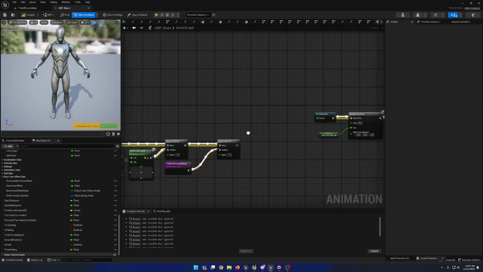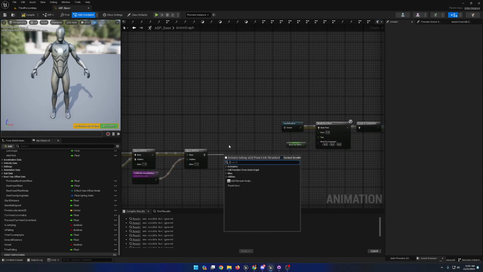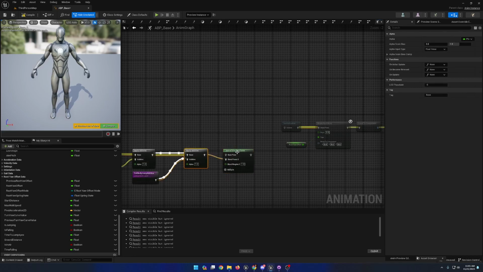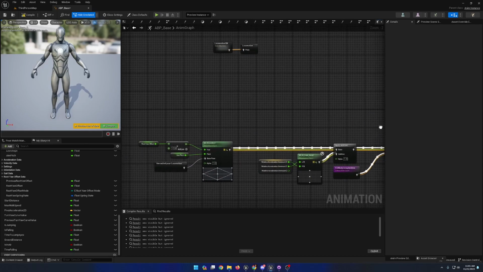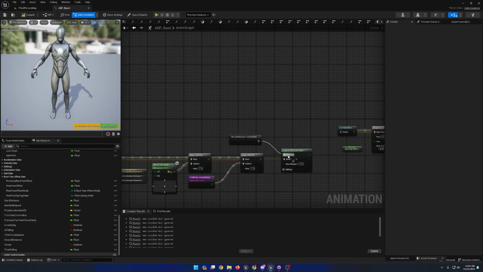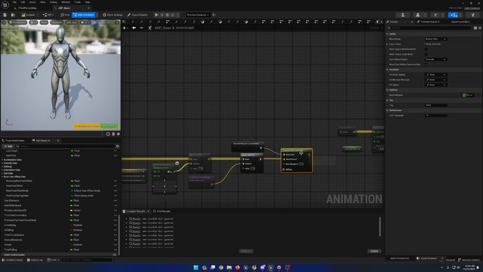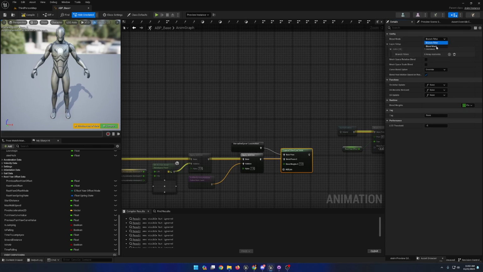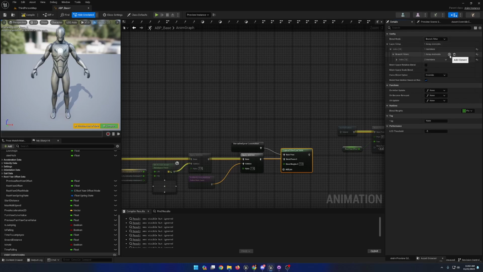I'm going to drag out from this final apply additive node, and I'm going to search layered blend per bone. I'm going to plug the apply additive node into the blend poses 0 input of the layered blend per bone. I'm going to copy our locomotion pose and plug it into the base pose input of our layered blend per bone node. What this layered blend per bone is doing is it's blending the pose of the blend pose input onto the base pose, but only in the way that we specify through either a branch filter or a blend mask. I'm going to leave the setting on branch filter, and I'm going to add a branch filter.